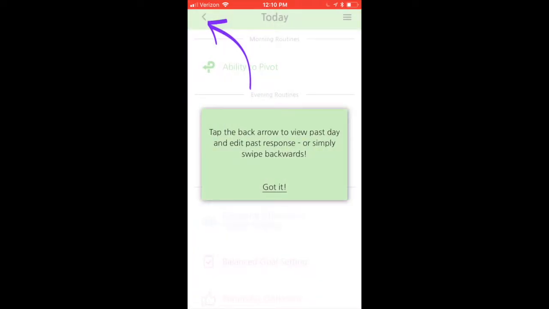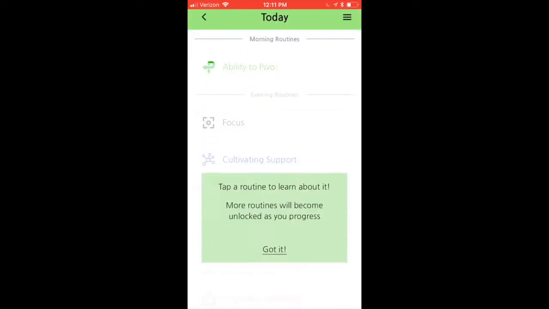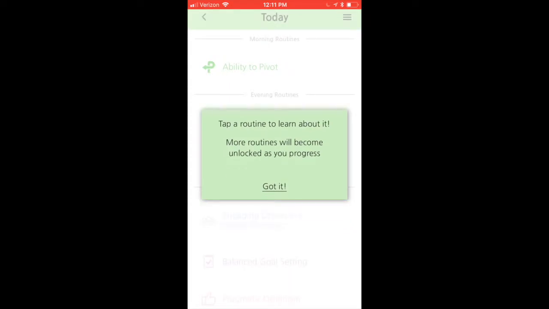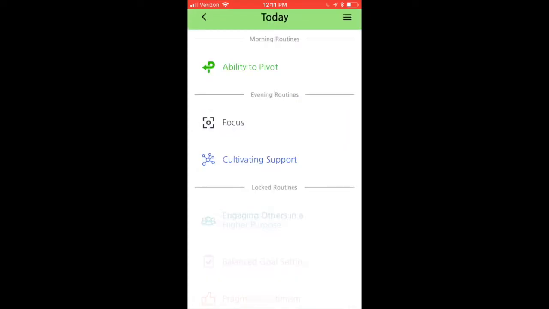You'll immediately be taken into the app, and you'll see a couple dialog boxes pop up that just help you navigate your first time opening the app. You'll see that it says tap the back arrow to view the past day. You can click Got It, because we're going to go through that together. And then you'll see another one that says tap a routine to learn about it. Again, we're going to do that together, so you can click Got It.